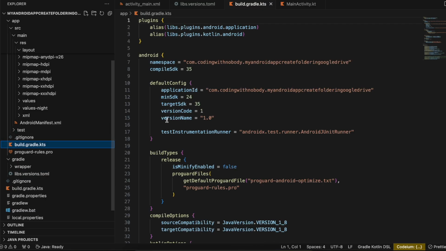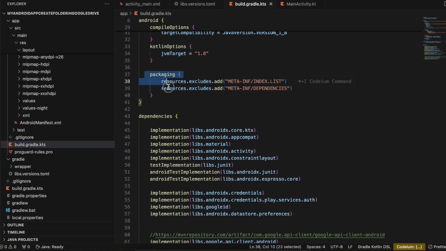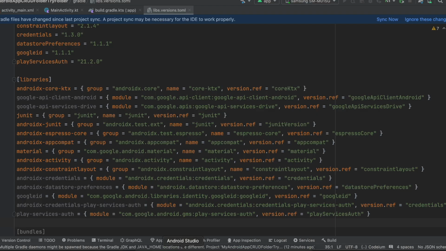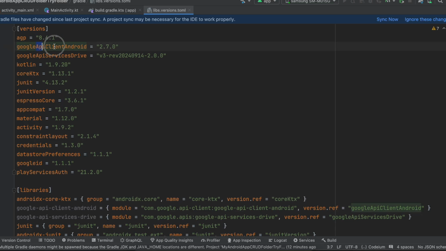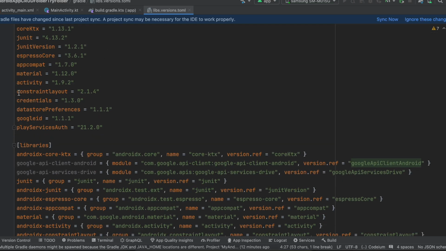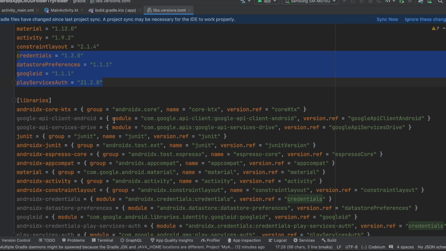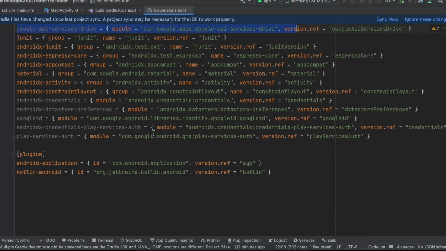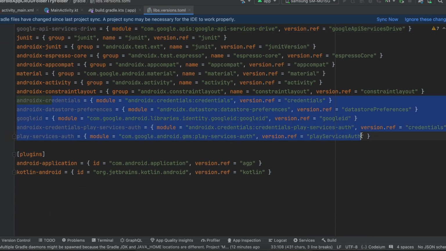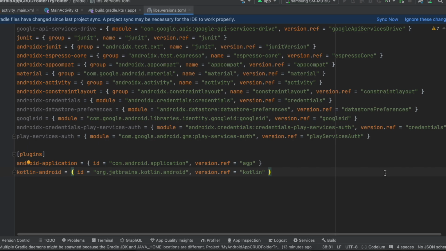And if I go to build.gradle.kts, I will first have to copy this. Okay, firstly I'll show you guys this properly. So these are the dependencies which I have added, as well as these are all the dependencies which I have added. Then I have added these 2 dependencies, as well as these 4 dependencies. Okay, so hopefully you are able to see everything.